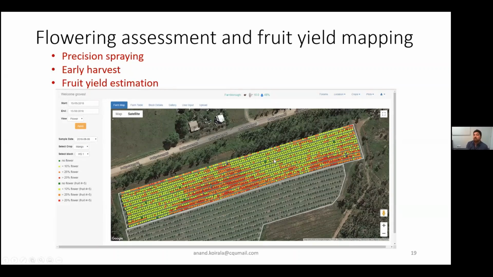This area has less flowers, so I need to spray this area, or this area is going to get more fruits, early fruits, because they are already advanced there. And that will help you do precision spraying. So if some certain area doesn't have any flower, you don't need to spray. So you know the location where you have more flowers to less flowers.